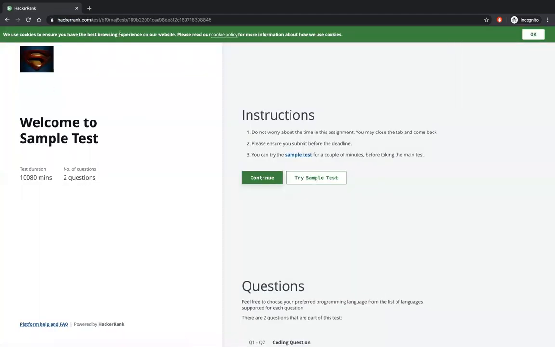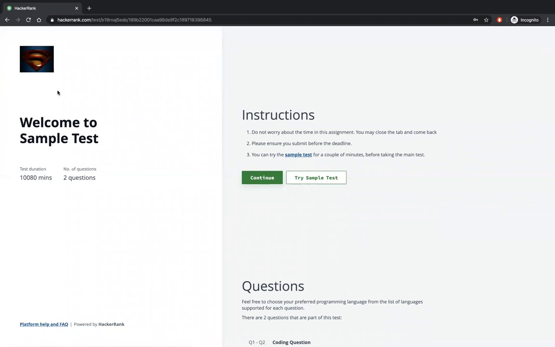Cool. So you'll be prompted that they're going to be using cookies and things. Just hit OK. It's the same stuff as everything else, and it's going to say welcome to the test, and you'll have a pretty long test duration. And for the sake of this video and this tutorial, I made 2 questions. Most likely, most of your assignments will only have 1. You'll be provided with some instructions.